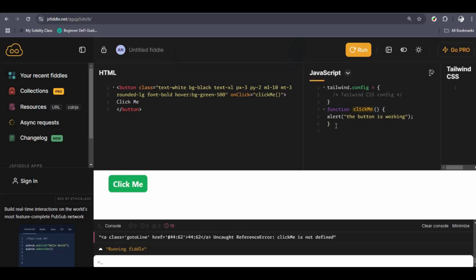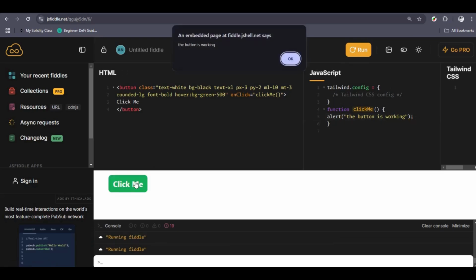Oh, sorry, I'm not supposed to put a dot here. Thank you very much. So I'll just run this and then click. So it's going to alert, the button is working.